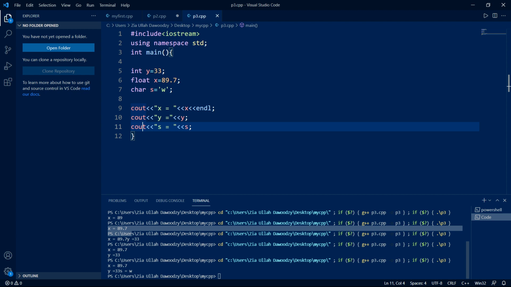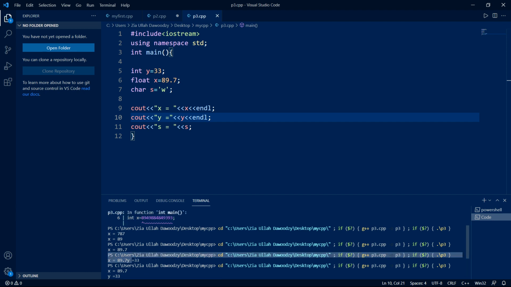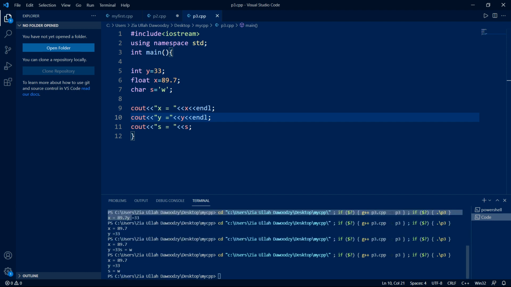So here, let's see. We forgot the endl back. So let's write endl and save it back. So let's see. Here we are having x is equal to 89.7, y is equal to 33, and s is equal to W. So these are simple, and I want you to know which data type you can use to store which kinds of data. I will give you some more examples as well.